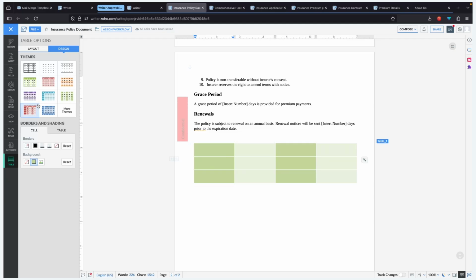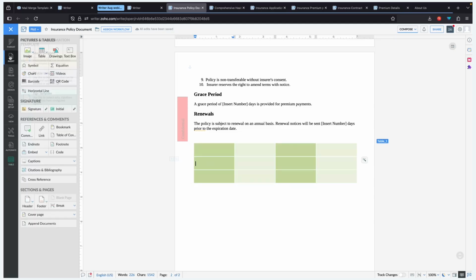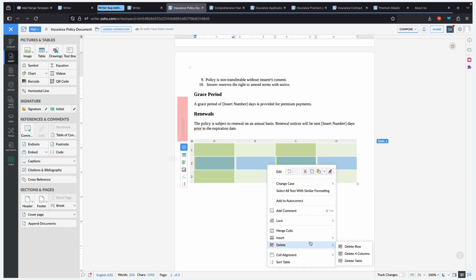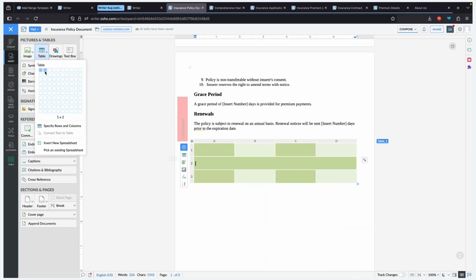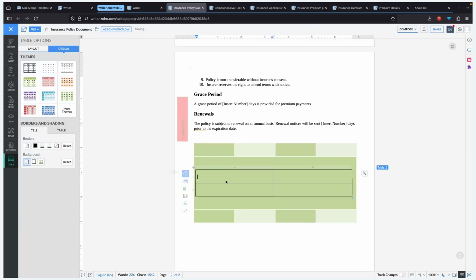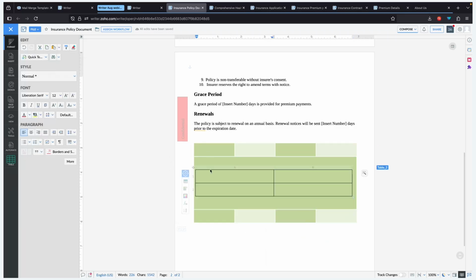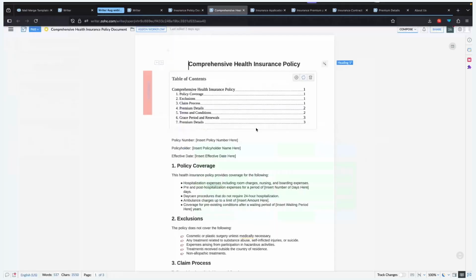So what I can do is click on the cell in which I wanted to add a table, or even merge these cells together and then go ahead and insert a table. Now I'll go to the table option and insert a small table. Here you can see that I have inserted a table within a cell. I merged this particular row and then inserted a table. That's how I have done it in the previous document.